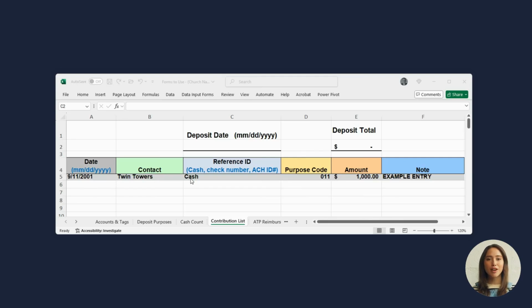Here's an example of the contribution list that you'll be entering your cash and check deposits in. You'll see here the deposit date field where you're going to enter the date of the deposit. Most of the time, the deposit date is the Sunday the deposit was received. You'll notice that only the fields that you can enter are clickable. This deposit total field will auto-calculate all of the information that you've placed in the rows below. We're going to walk through some examples to show how to fill out the form.